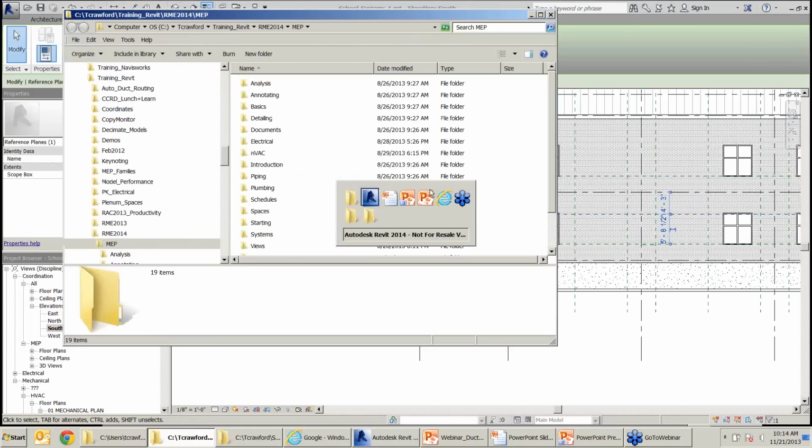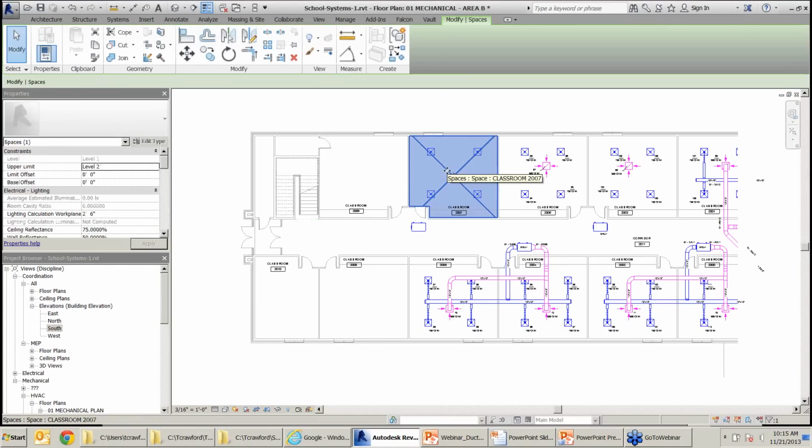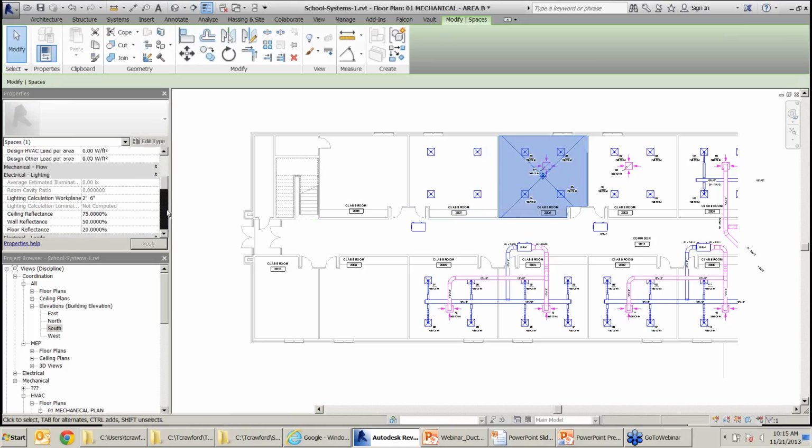Now let's see if I have an airflow in this room. So I have air terminals placed in there. The air terminals have airflow, so my room should be reading still 0 CFM. Why is it still 0? Because nothing's tied to it yet? No, it should be doing it automatically. Like this one says 600 CFM in the adjacent room.